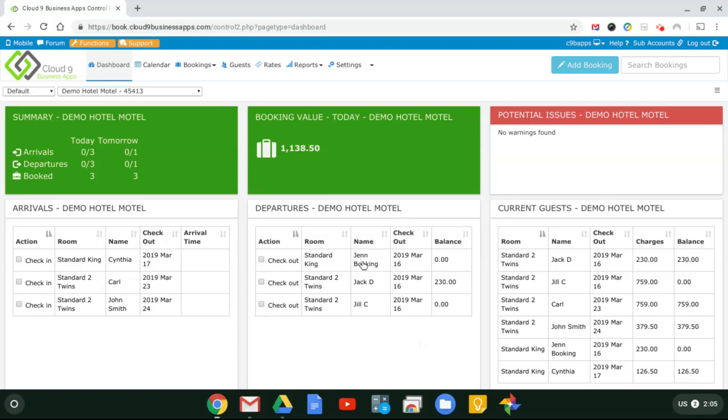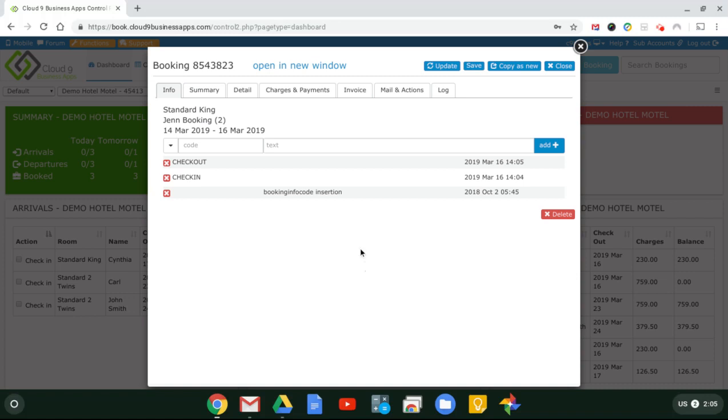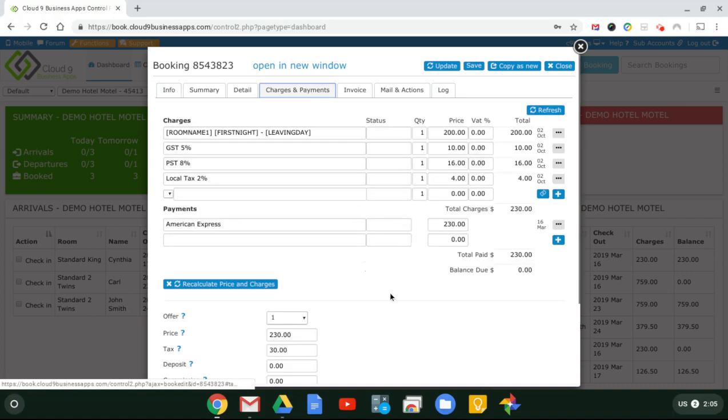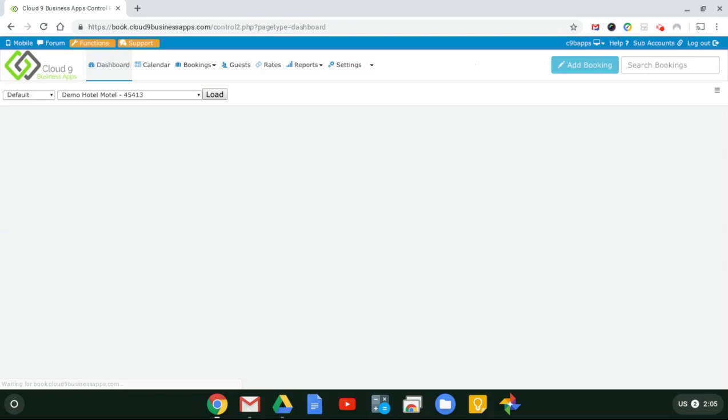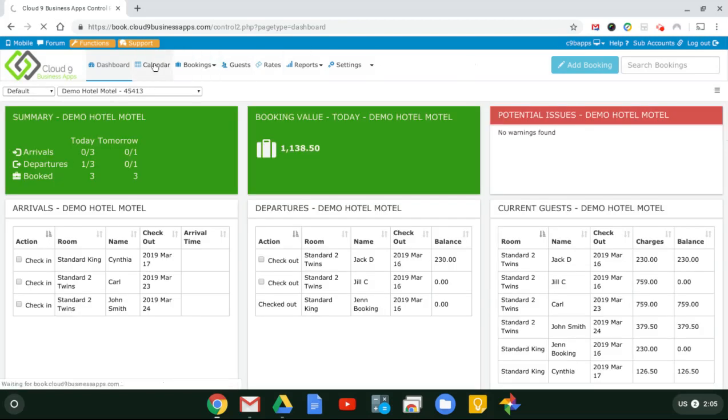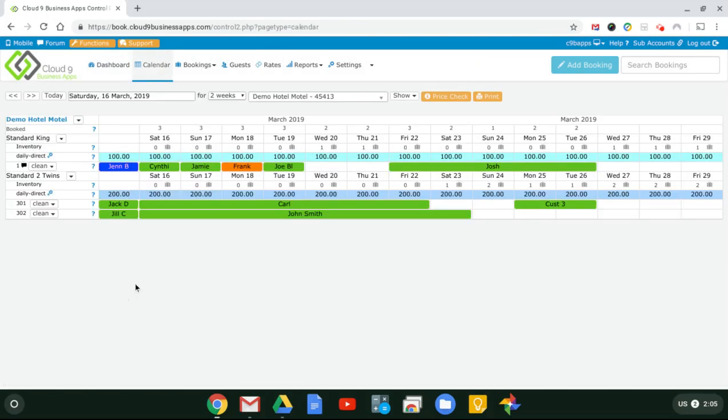So let's assume that Jen presents herself at your checkout desk in the morning. She's first in line. You click checkout. You open her booking to see if she has paid already, if you don't already know, and you can see that she has actually paid. There's no balance due. So we're just going to go to detail and quickly mark her as paid. And that'll flag her reservation in blue. And if you flip to calendar, you'll see that she is now in blue.